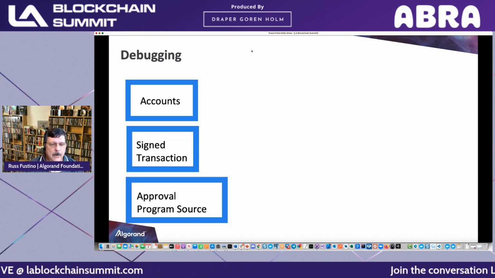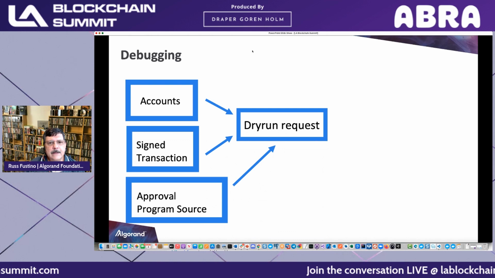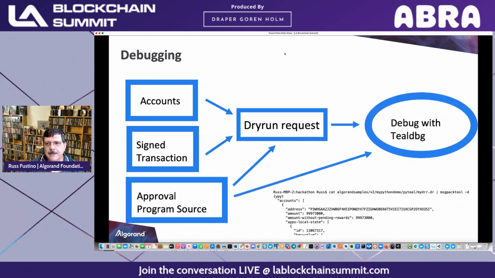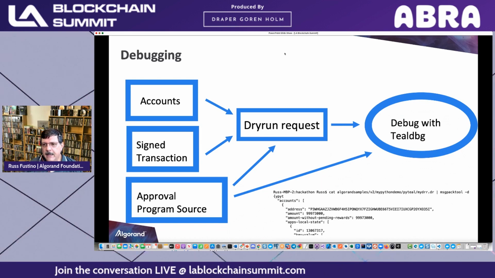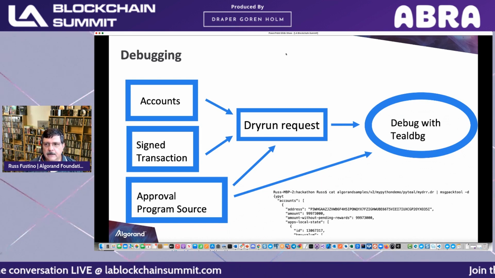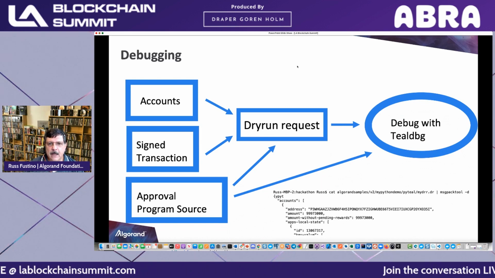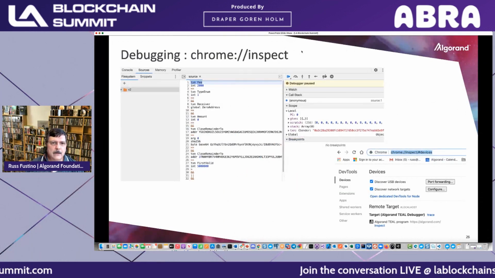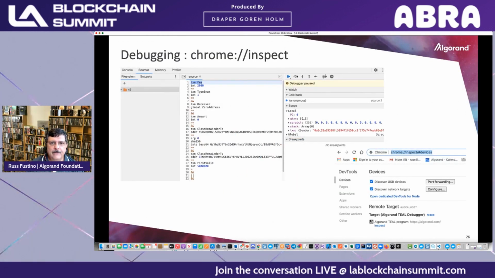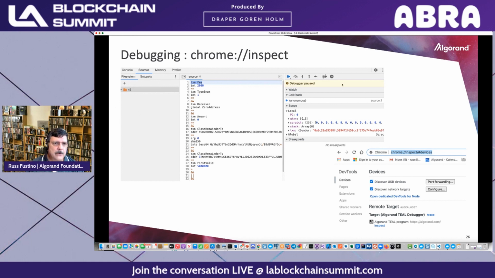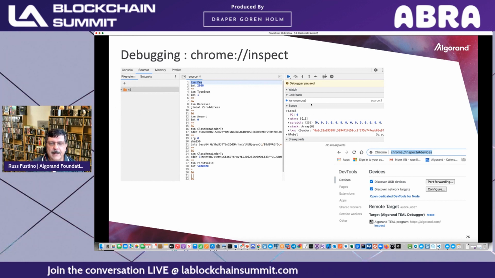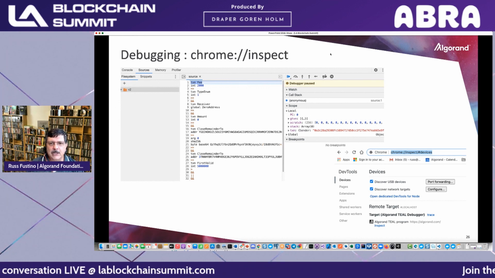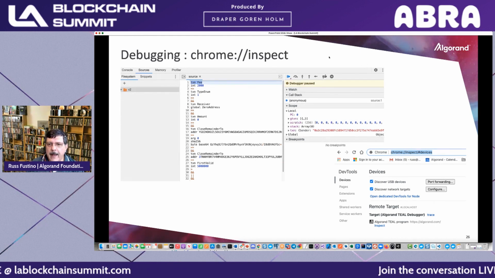approval program source. These get bundled into what's called a dry run request. And then the dry run request facilitates doing debugging with TEAL Debug. And this is great. It's a great debugger. It is through Chrome Inspect, and it facilitates stepping through, setting breakpoints, and you can expand on all the stack space, scratch space, global and local variables as well.